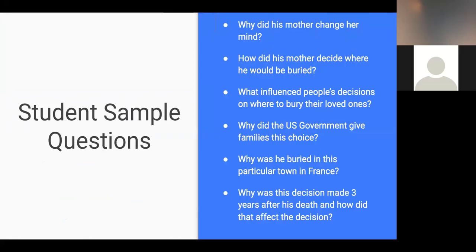These are just a few of the sample questions that my students have come up with after the last couple of years of doing this. And I just picked a few at random that I thought were particularly interesting to give you a variety of the types of questions that students came up with. And each one of them are interesting in their own right and bring to mind more questions in most cases.